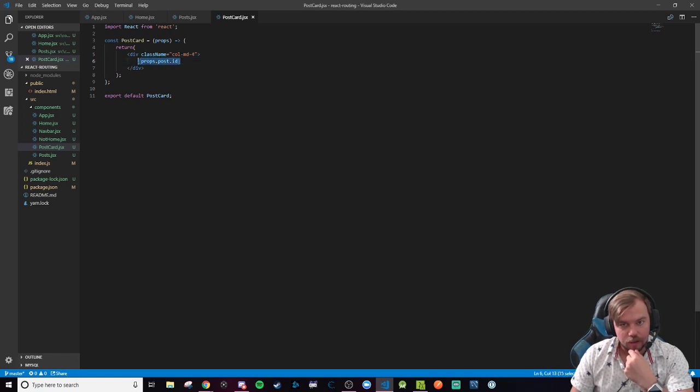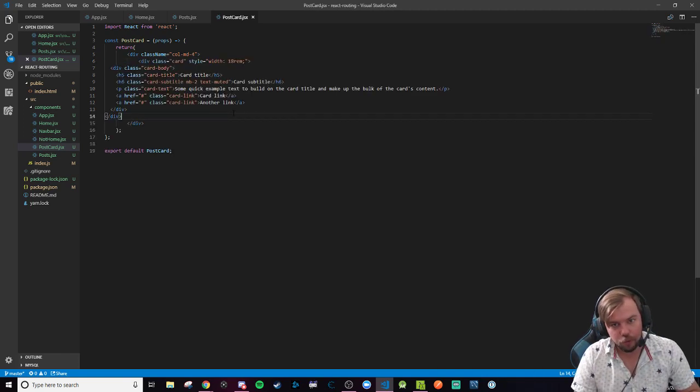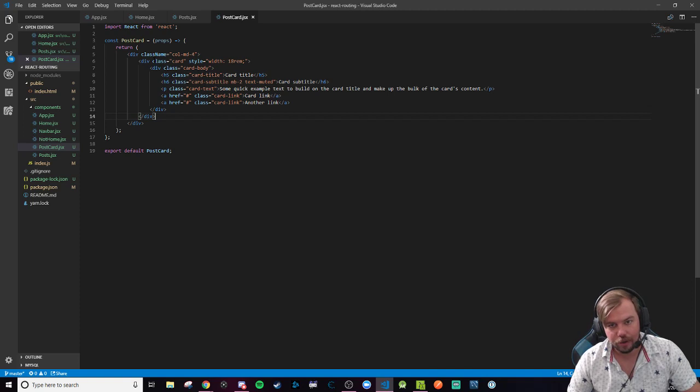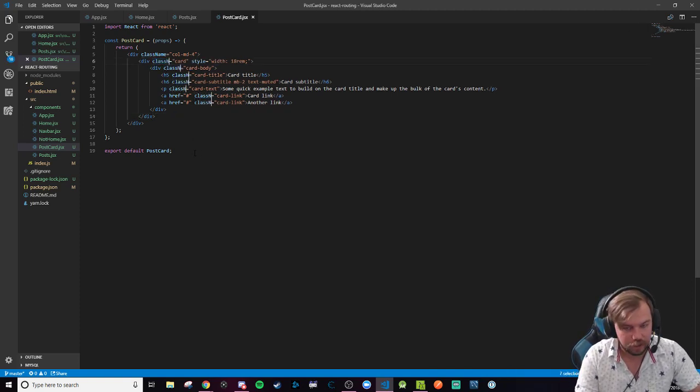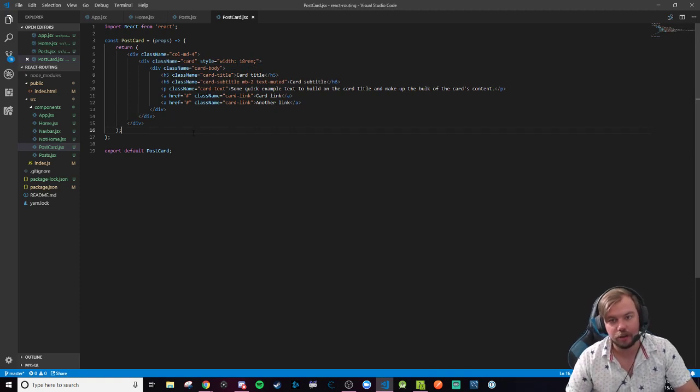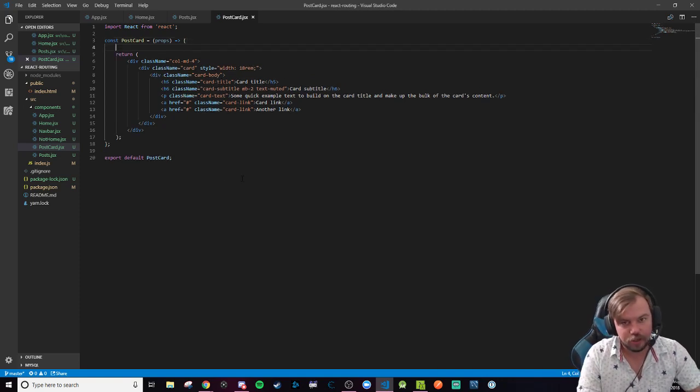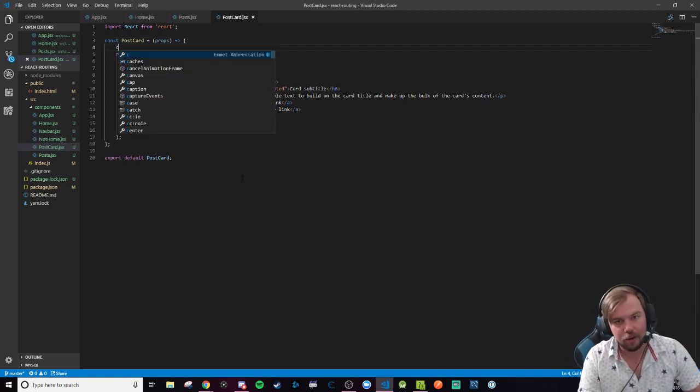So I know I'm going to need this column MD4, so I'm going to paste the rest of the code here in the middle. I'm going to go ahead and convert all these classes to say className, so the JSX stops throwing errors at me. And we're going to change up a couple of these. And if you guys recall, I did some destructuring in class on Friday, which I'll do again here.